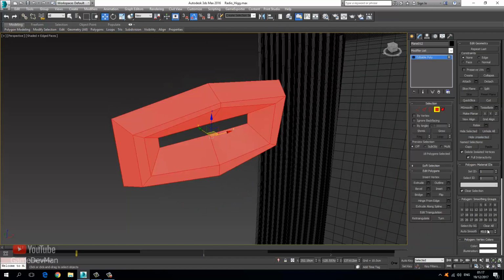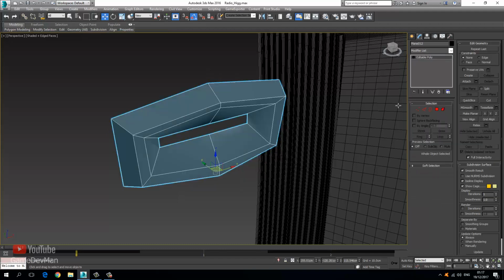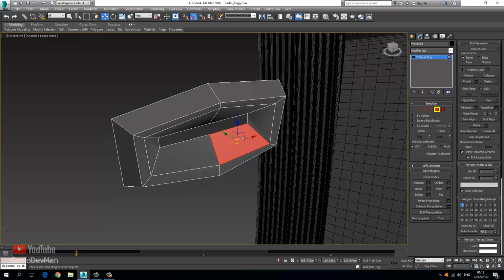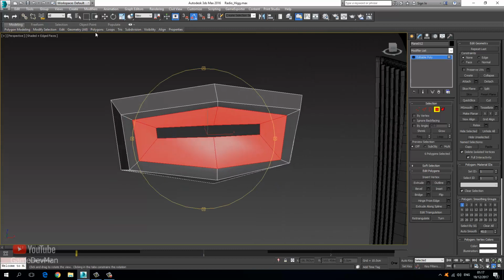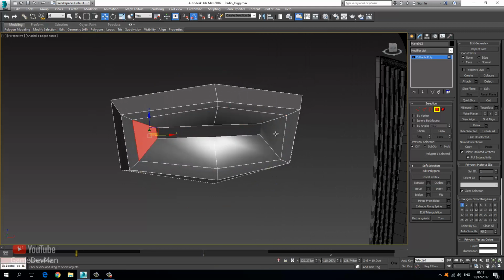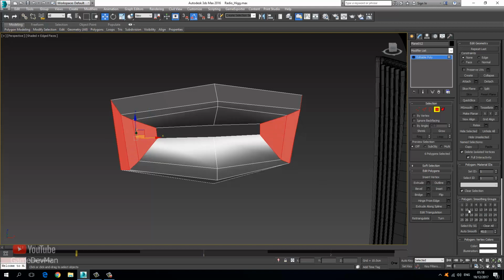And let's go ahead and select all this and choose auto smooth. And actually we're going to do some manual smoothing here. So let's take this, this, and this. Yeah, so this is all in the same group. So let's take this one, let's take these and separate these into group 2.